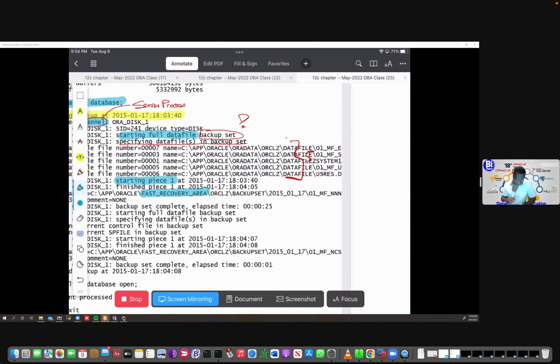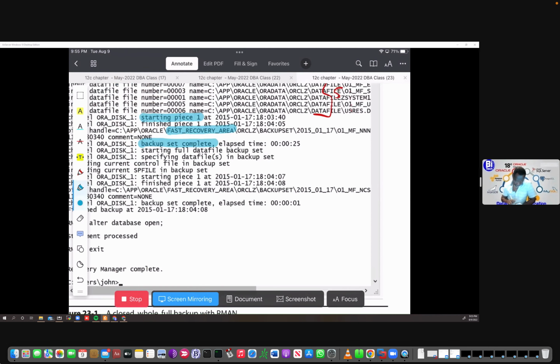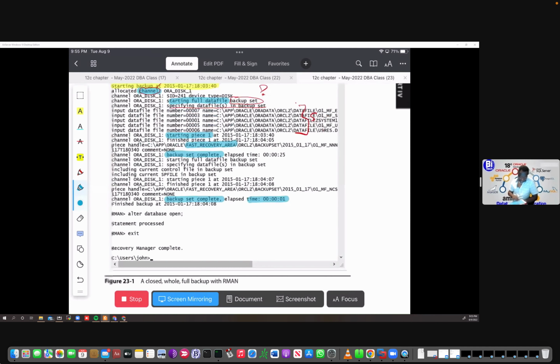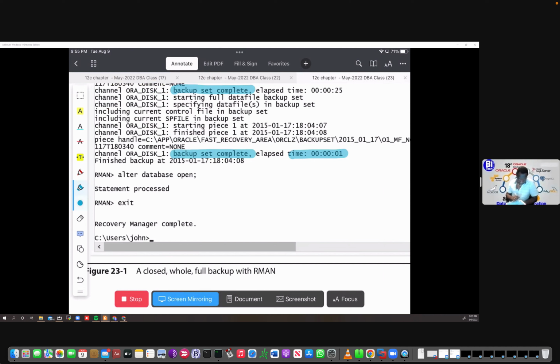Then when that finishes, it says backup set complete, specifying full data files, control file in backup set, and until it comes down here, it says backup set complete. Then it even gives you how long it took. That's a typical output, guys, of an RMAN backup. After that, guys, we open our database, alter database open, then we exit. And we're done.